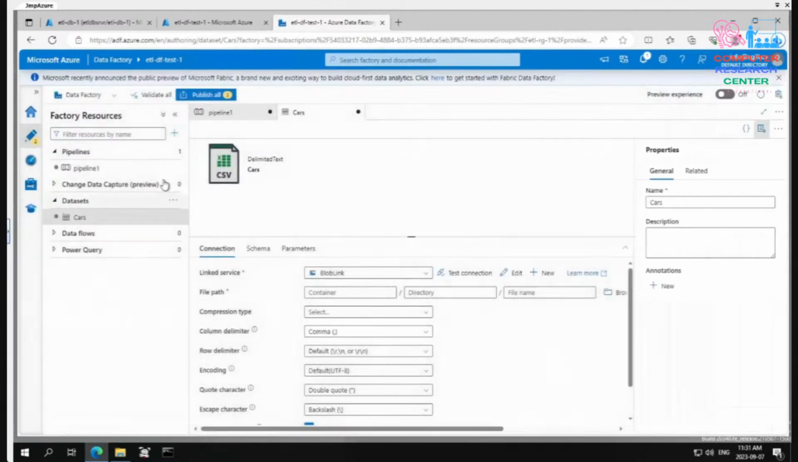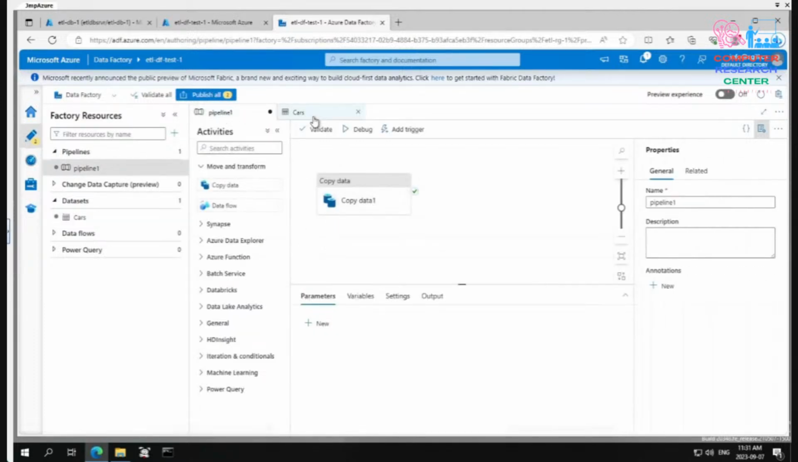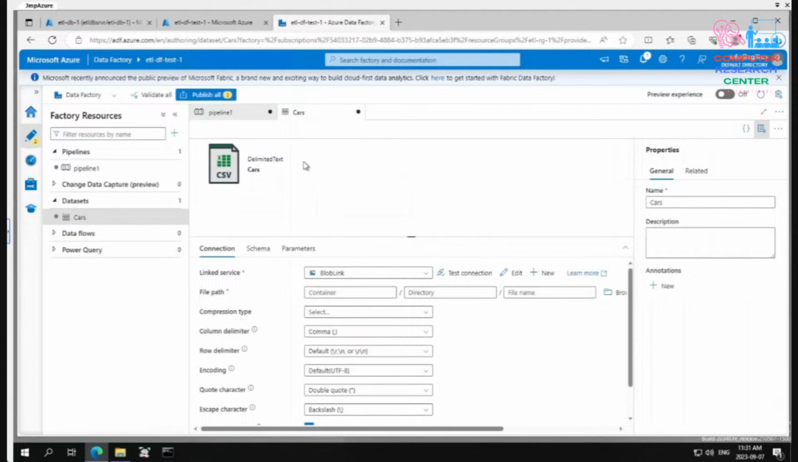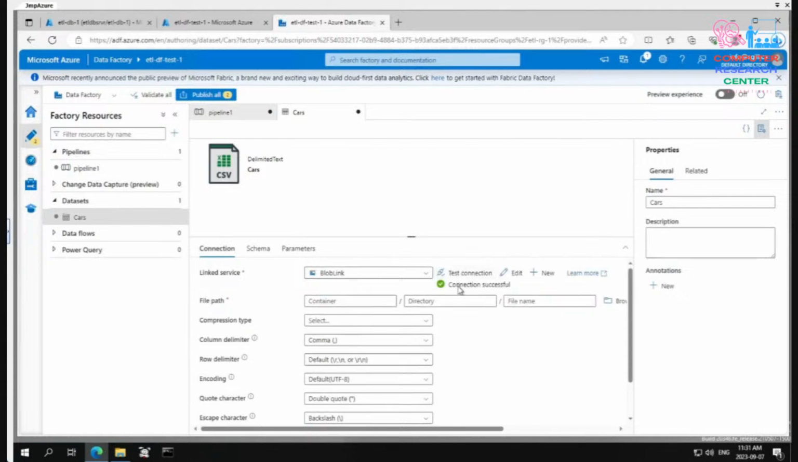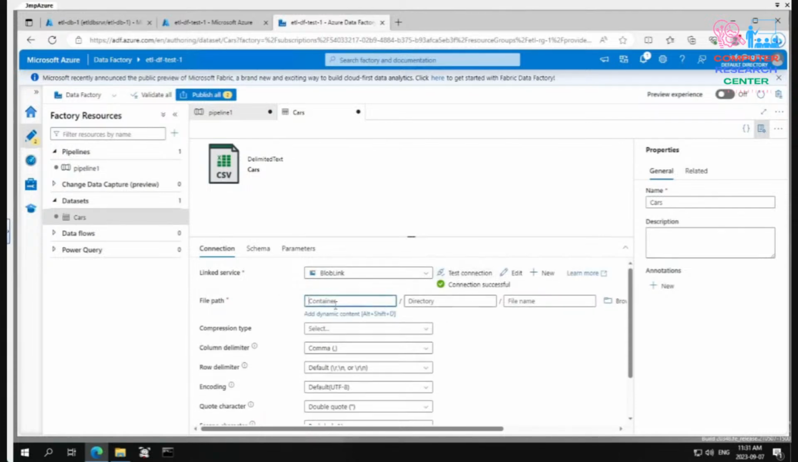Cars dataset, right? So this is the cars dataset, and you know what? We are looking at a cars dataset. You see, in this pipeline we created a copy data, but now we have created one dataset, right? Dataset blob link is the link, right? We are linking to blob. We can test the connection, it is good, successful. We have the container path and directory, and then file name.